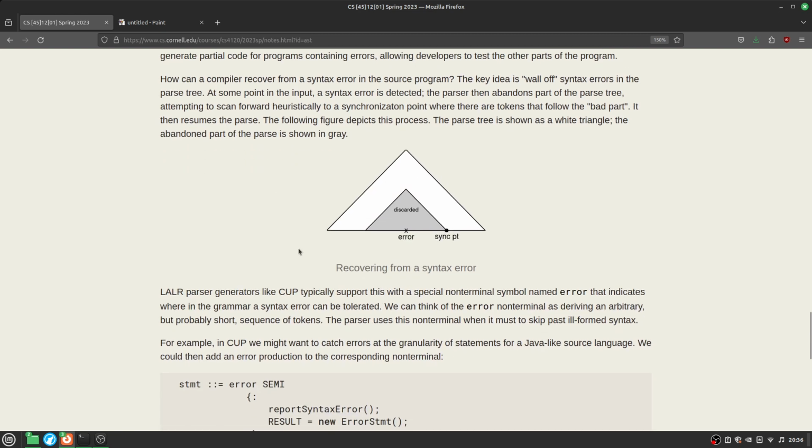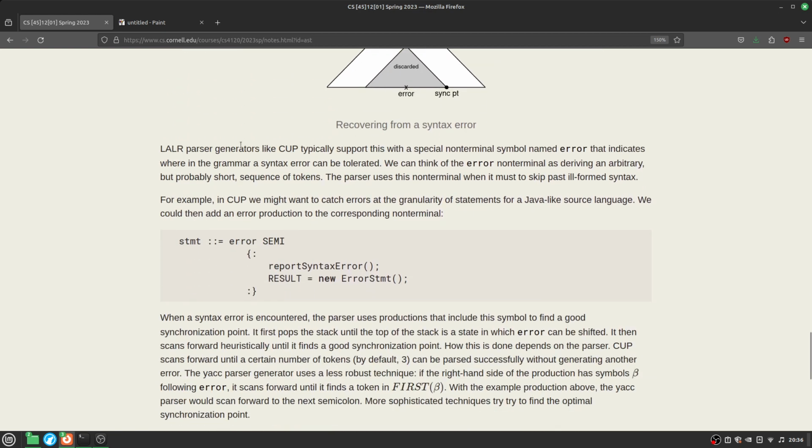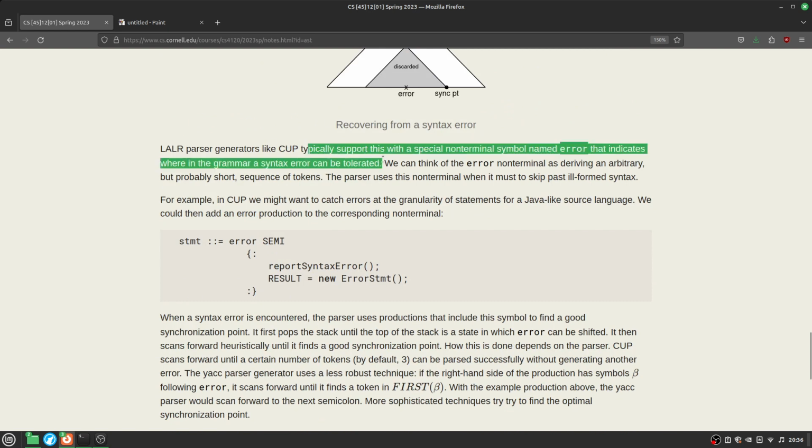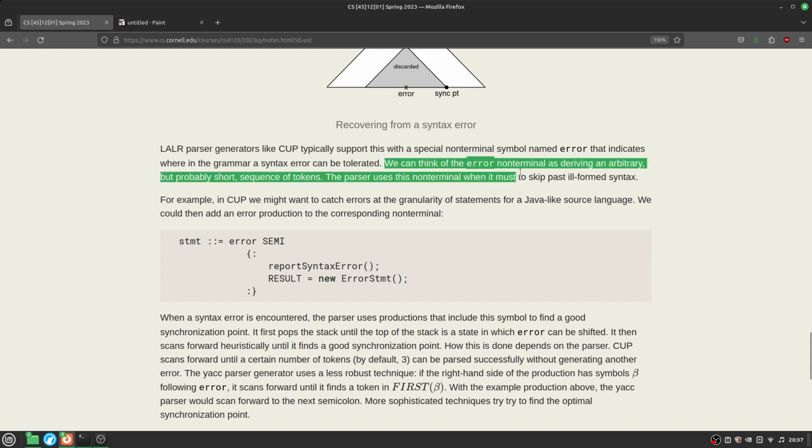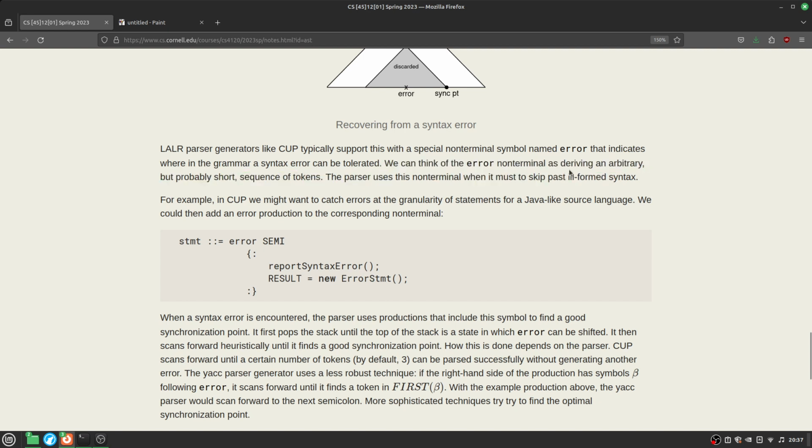Cool. That makes sense. LALR parser generators like CUP typically support this with a special non-terminal symbol named error that indicates where in the grammar a syntax error can be tolerated. We can think of the error non-terminal as deriving an arbitrary but probably short sequence of tokens. The parser uses this non-terminal when it must skip past ill-formed syntax.